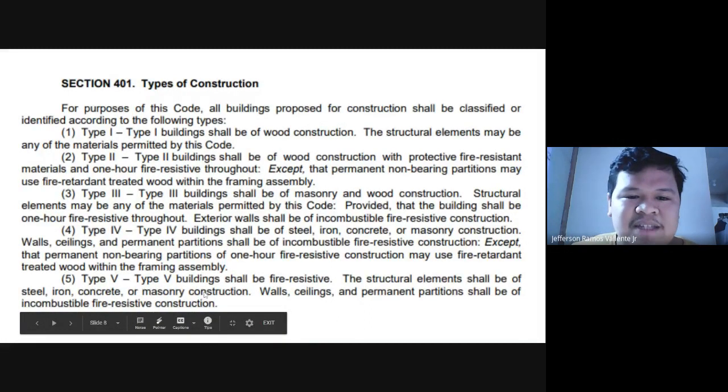Later in your designs, you can play around with type 3, 4, or 5. Just choose depending on your main material.